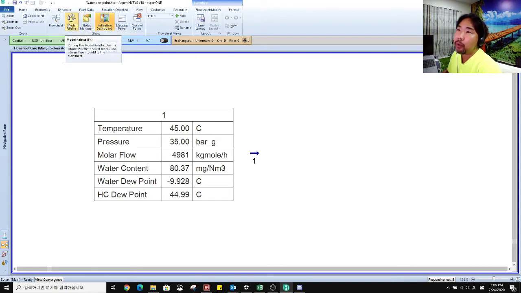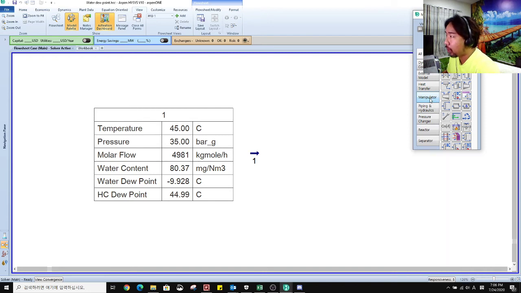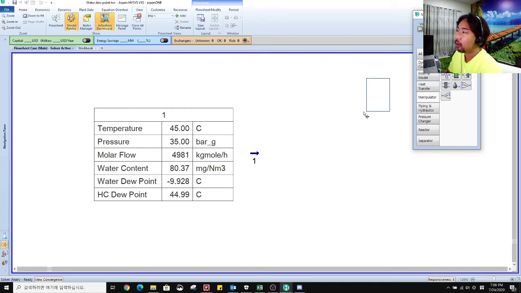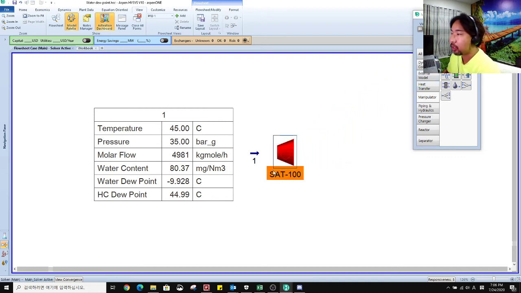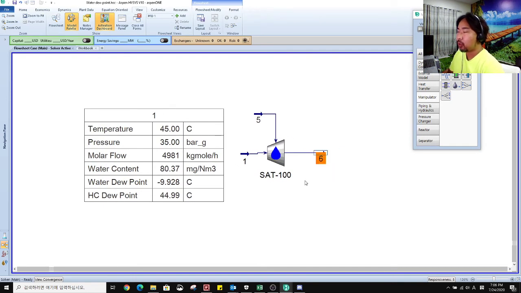So click the model palette. There is a manipulator. Then click the stream saturator. Then put this unit here. Then make it connected to this unit, and then this unit as well, and then this outlet as well. So this is automatically calculated. If this color is blue, that means this calculation is done.